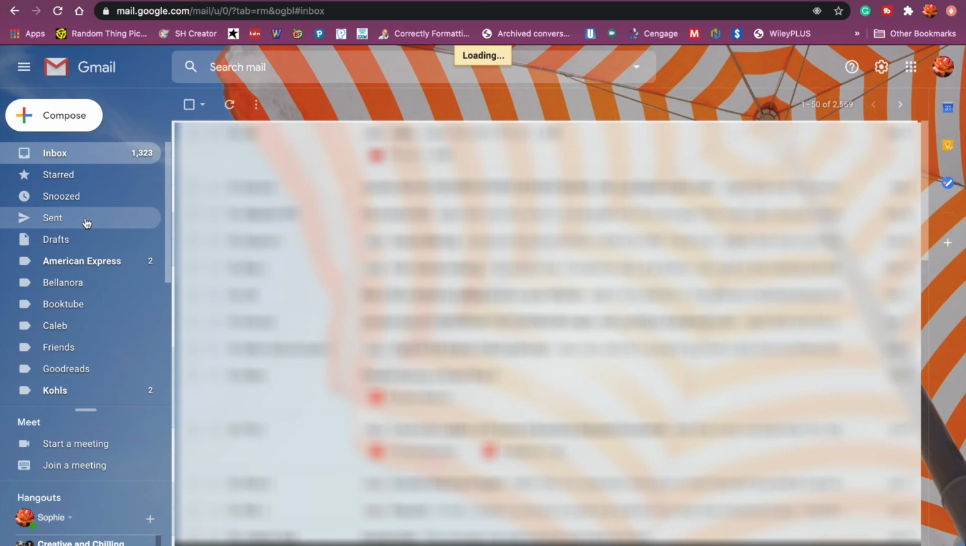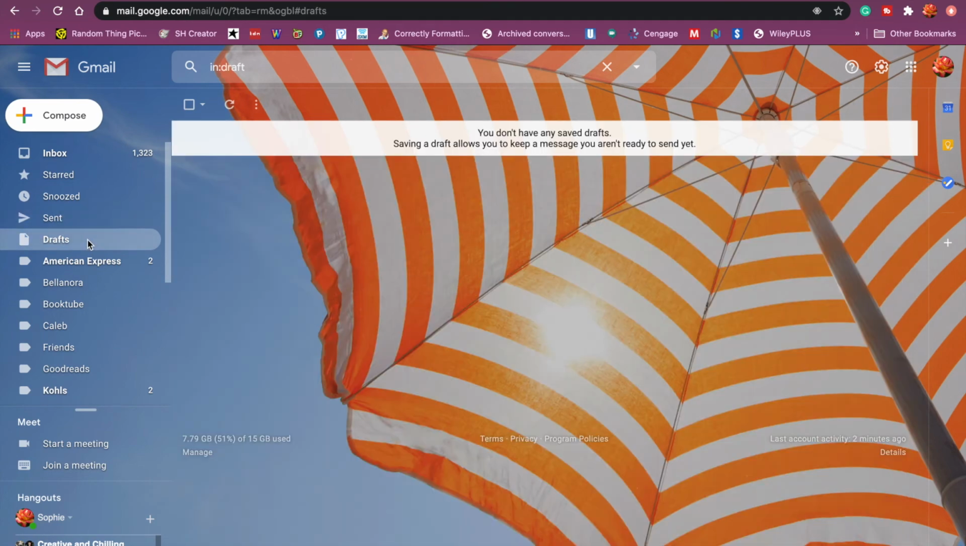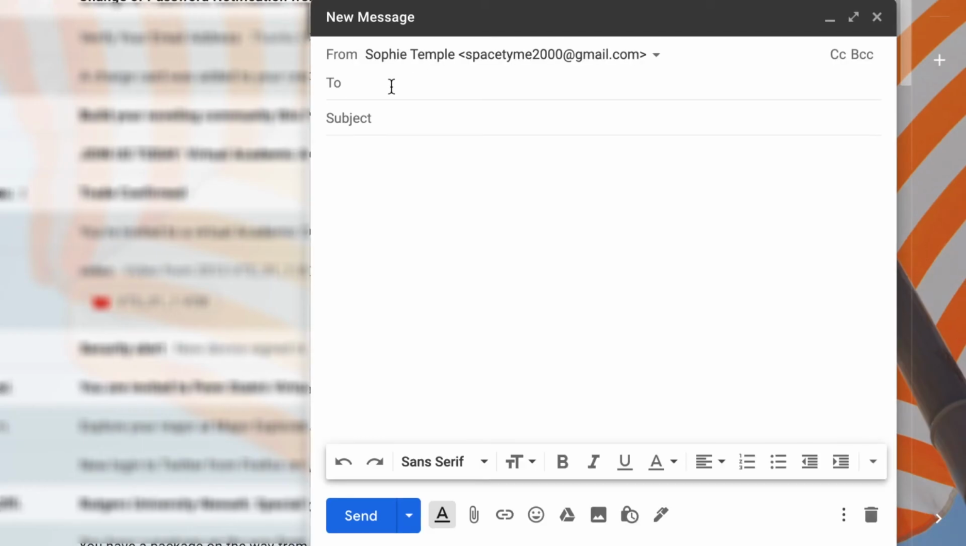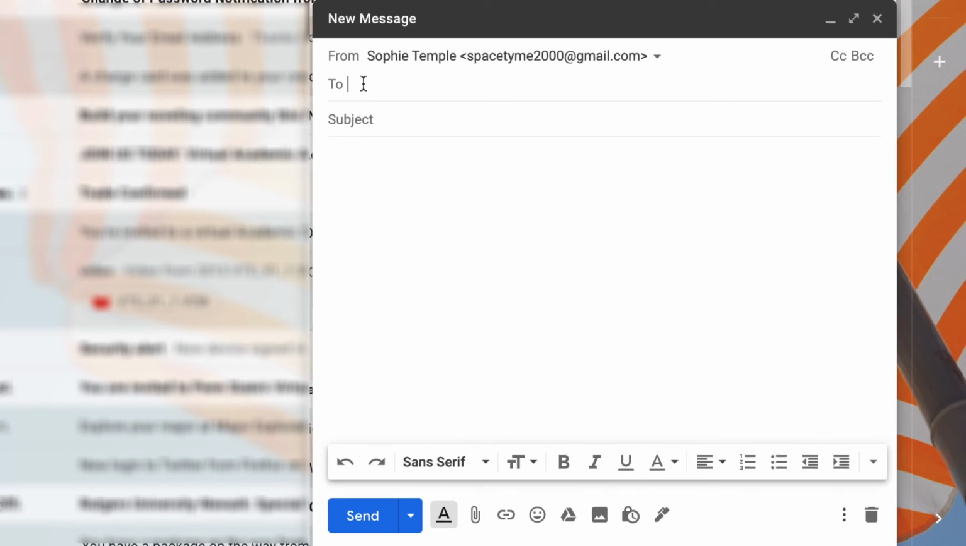If you go to your sent box, that's where you can find all of the emails that you have sent. And if you start writing an email and then end up stopping and you want to come back to it later, you'll be able to find that in drafts. Now, to send an email, it's very simple. You click the compose button, and then you put in the email addresses of who you want to send it to. Make sure you type them in correctly, because that's the only way they'll get to where they're going.